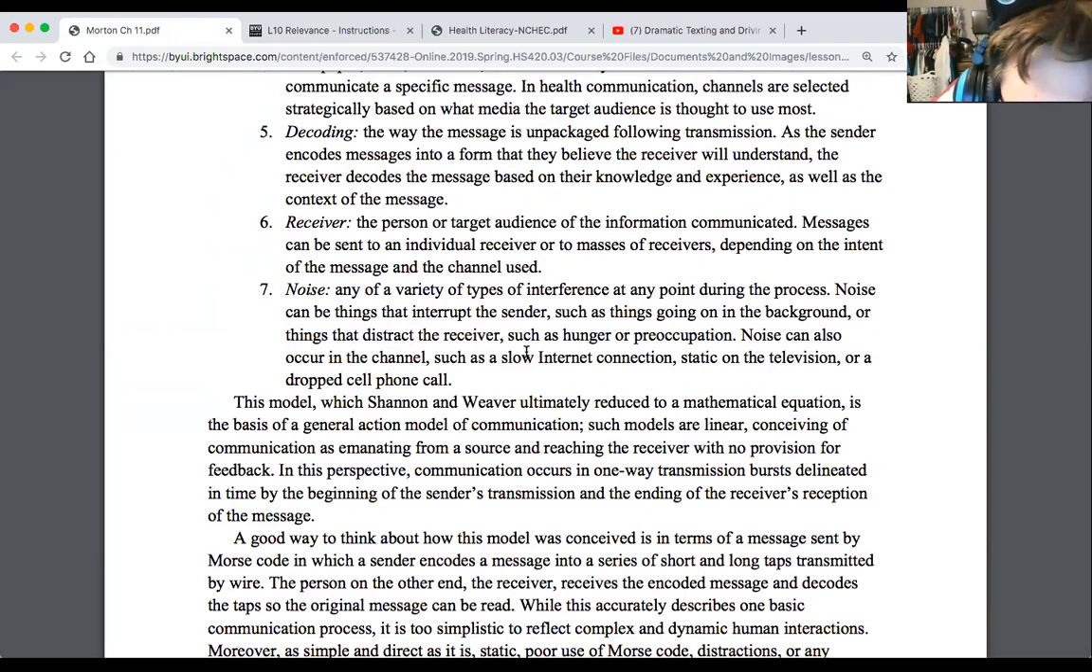The person or target audience of the information communicated. Messages can be sent to an individual receiver or to masses of receivers, depending on the intent of the message and the channel used.